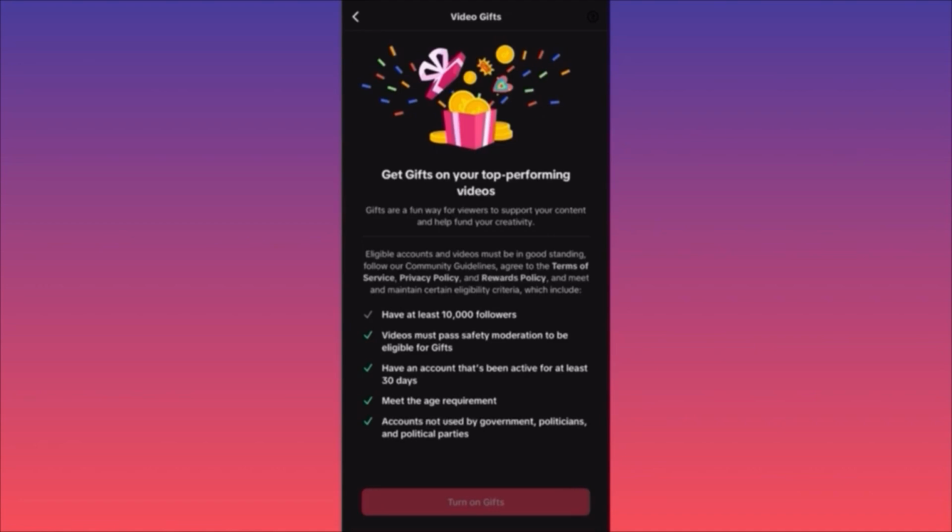Eligible accounts and videos must be in good standing and follow the community guidelines. You're simply going to get tips by creating content. People who like the video that you publish are going to tip you, and there's a special cut between you and TikTok. There's a special split. But this is how you enable them, and if you meet all the criteria over here, you can simply turn this on.